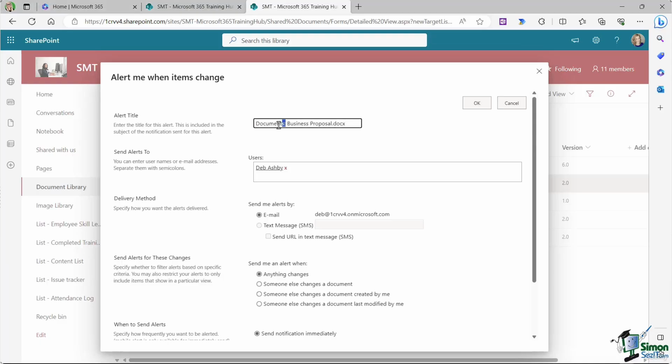Now I'm pretty happy with this title. It tells me the folder that it's in and it also tells me the file that's been modified. Now I could change this to something else, but this basically contains all the information that I need. We can then choose who to send alerts to. Now because I'm setting up an alert on this document, it's automatically put my name in the users field. But if my colleagues, maybe Alex and Adele, also want alerts, I could add them into here. So I'm going to choose Adele and I'm also going to choose Alex.